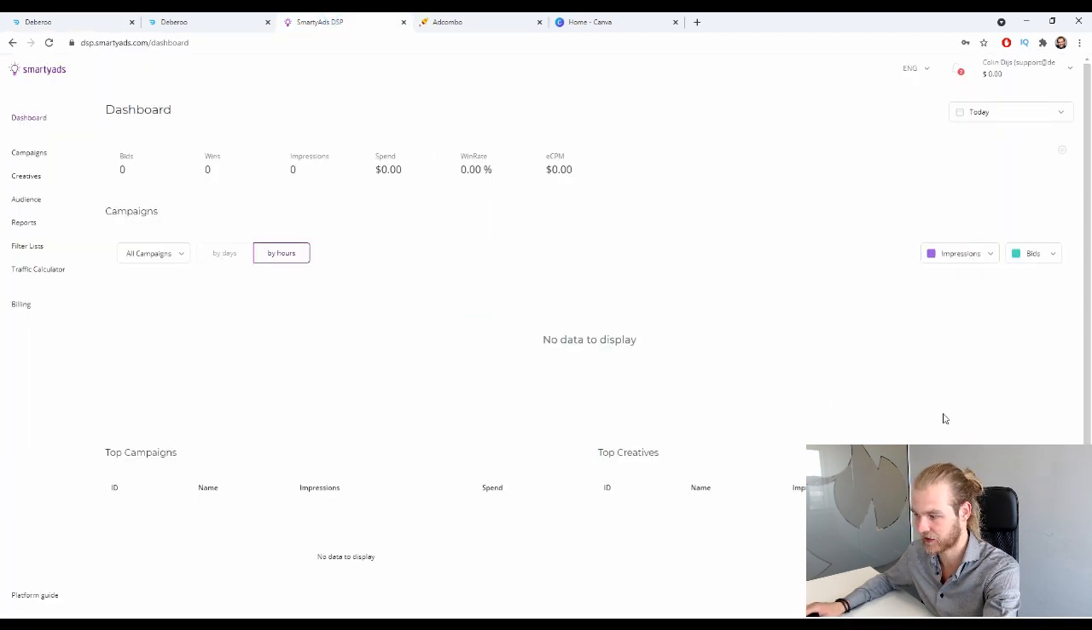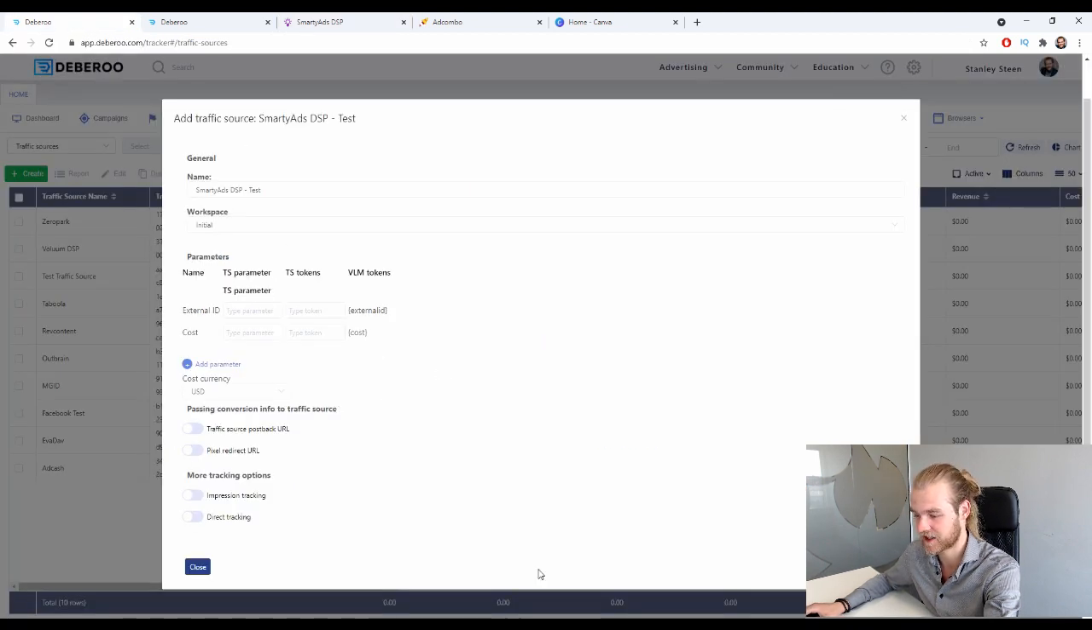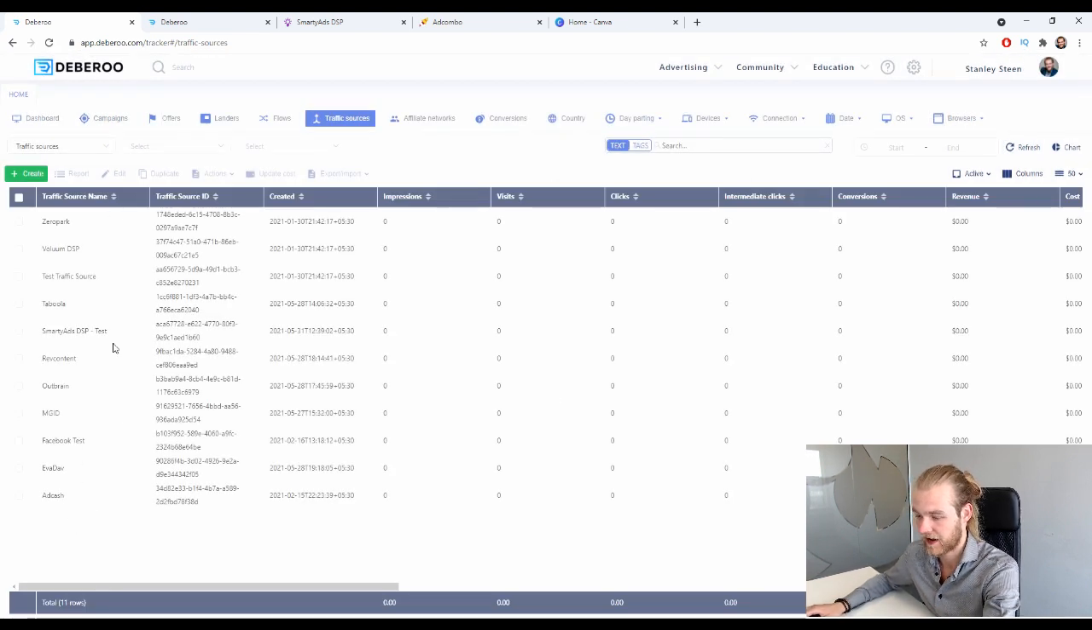So best is to ask your AM inside of SmartyAds, or the support team inside of SmartyAds. Ask them about the parameters so that you fill this in correctly, and perhaps even have your traffic source postback URL in there if you want, and then simply press Save. Okay, so then after you've done that, SmartyAds DSP has been added to your traffic sources. So once you've done that, you don't have to do them anymore for any future campaigns using Ad Combo or SmartyAds DSP. And the next step is to add our offer page.